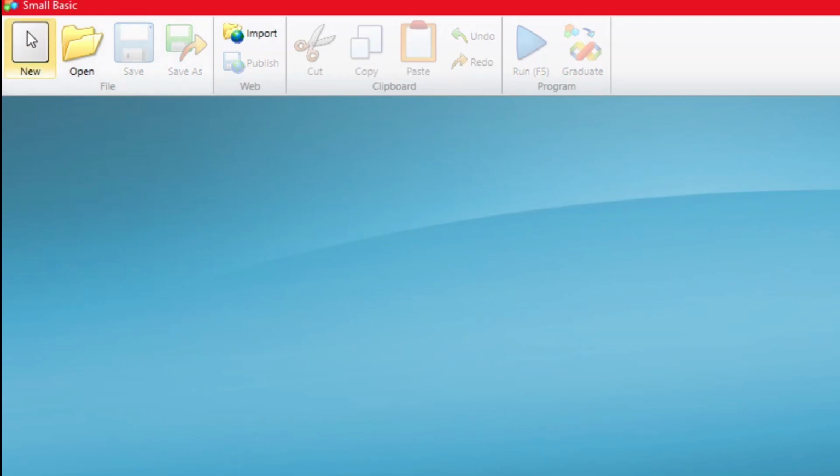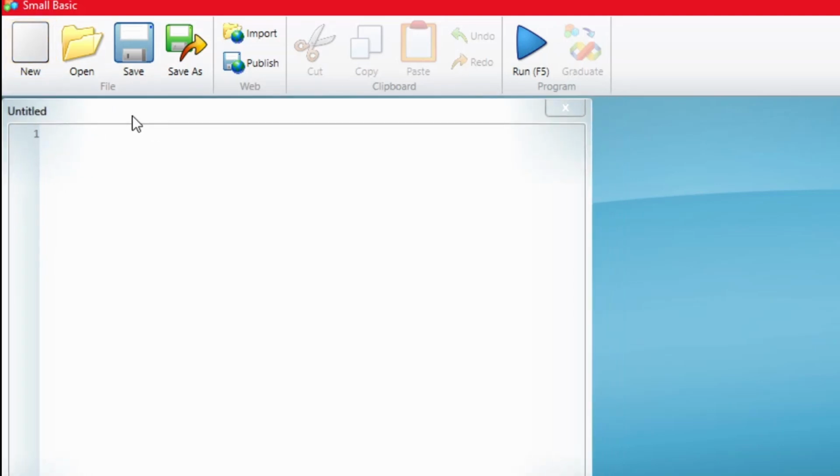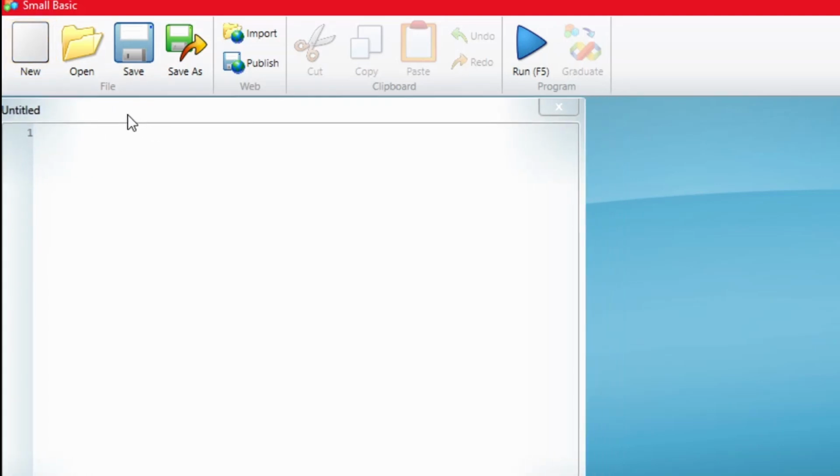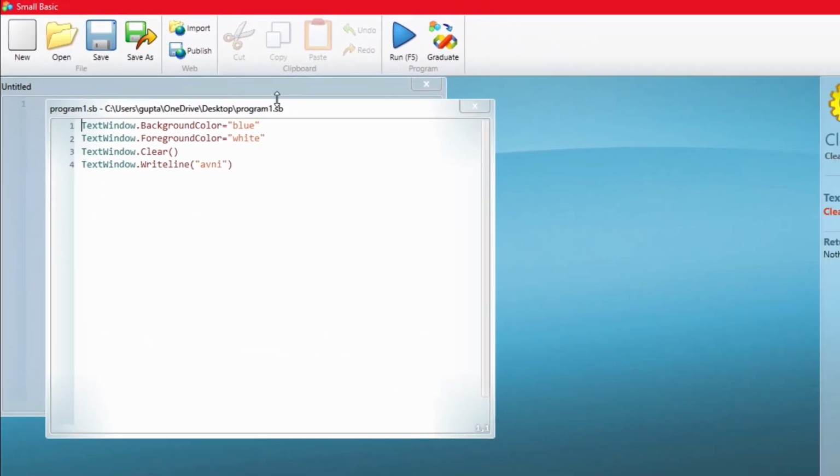Now suppose you want to open a new editor, click on new, and a new editor will open. Now suppose you want to open the saved file, so click on open, select this file and then open. See, the file has opened.